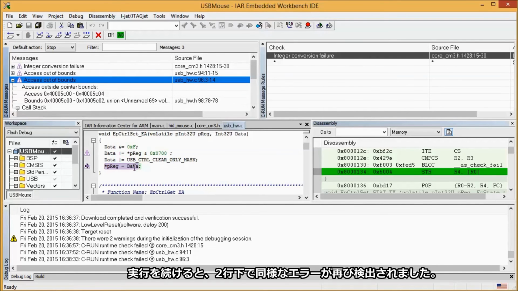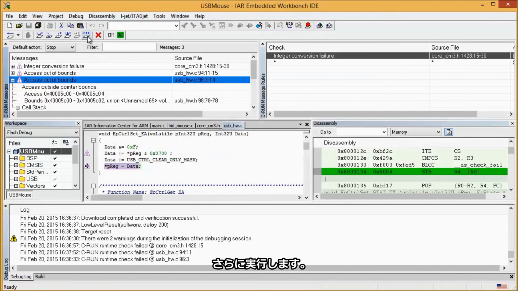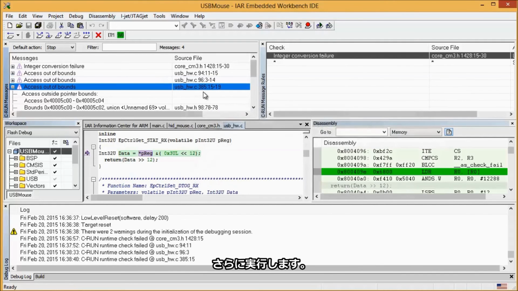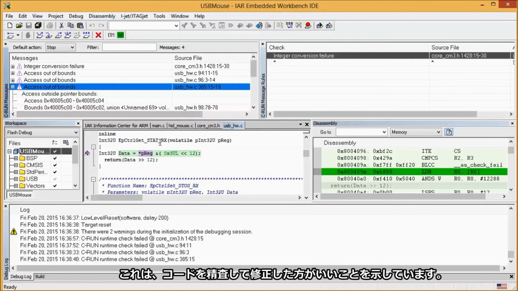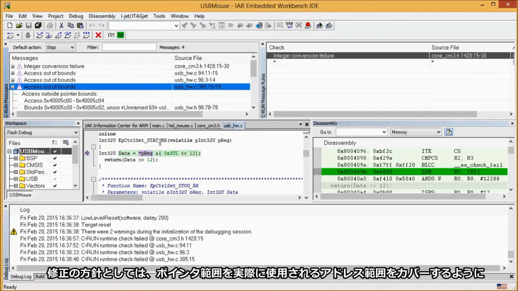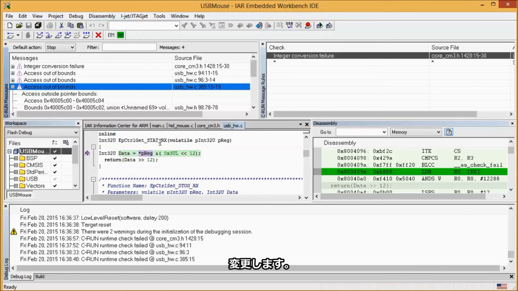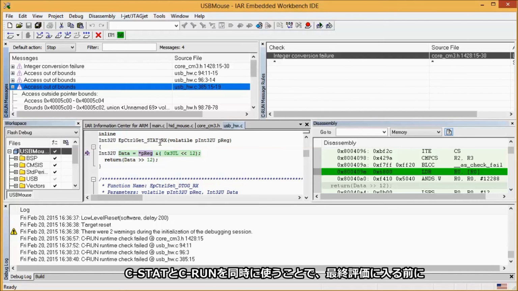If I continue executing, you can see that a similar error is caught again, just two lines down. If I execute again, several hundred lines down, I run into exactly that same problem. So this indicates that I need to go in and clean up my code, and it tells me what I need to do. I need to adjust the pointer bound so that it encapsulates the entire memory address space of what I'm using.